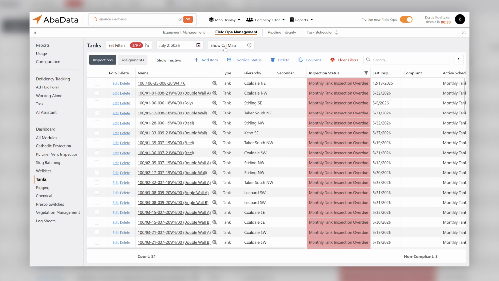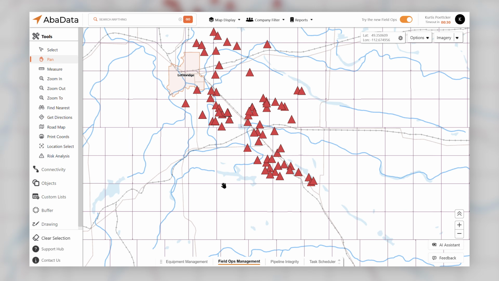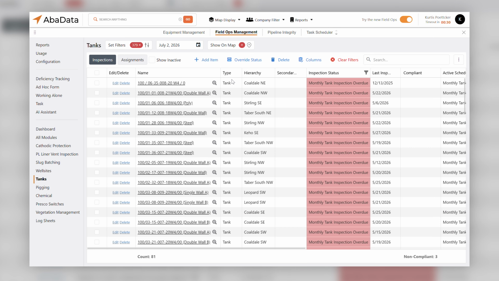You're also able to display all of this on a map. So if I click display on map, now I see all of those tanks displayed on the AbaData map, and I can zoom in and start investigating what's happening with those overdue inspections.